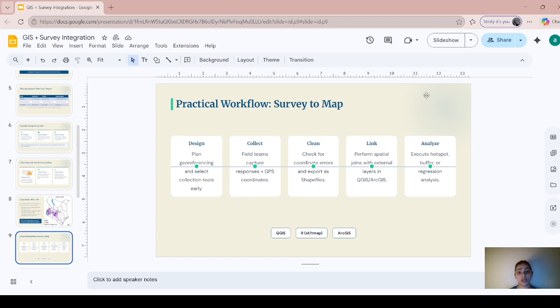You have your practical workflow, survey to map. First you design, then you collect, then you clean, you link, and then you analyze. First of all, you plan. You do the georeferencing and select collection tools early. Then you collect. Your field teams capture responses, plus GPS coordinates. You clean that. You check for coordinate errors and export as shapefiles. You link it. You perform spatial joins with external layers in your QGIS or ArcGIS. And then you analyze it. You execute hotspot, buffer, or you perform your regression analysis.